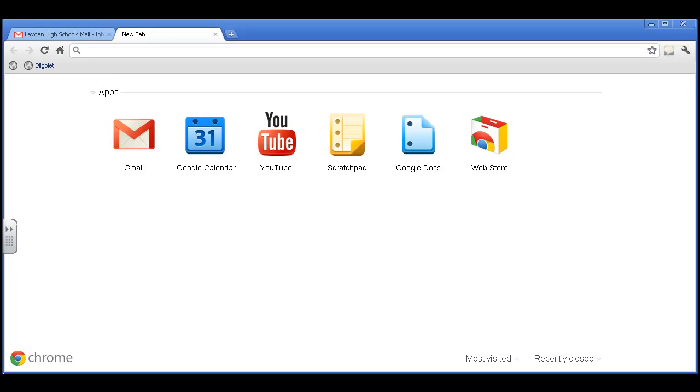Okay, I'm going to show you how a Chromebook might look from a student's perspective and how to use it on your own laptop, how to use Chrome. Full disclosure, I'm using a PC right here to do this recording, but if a student were to open a Chromebook, this is what they would see.